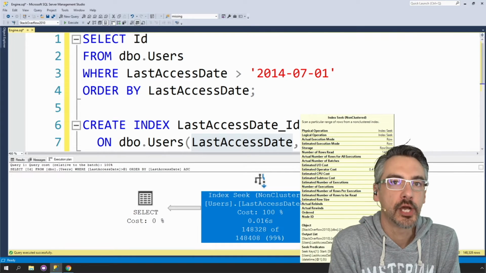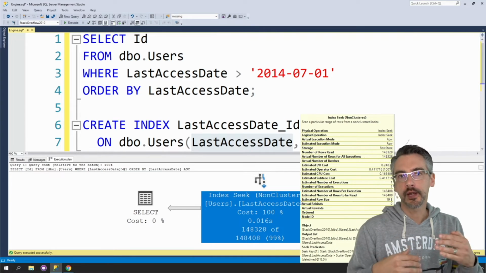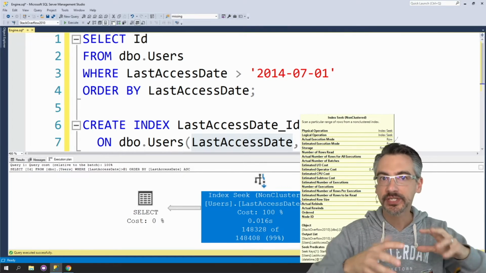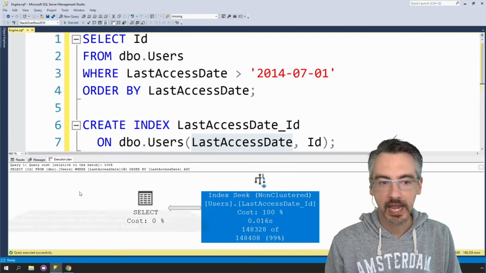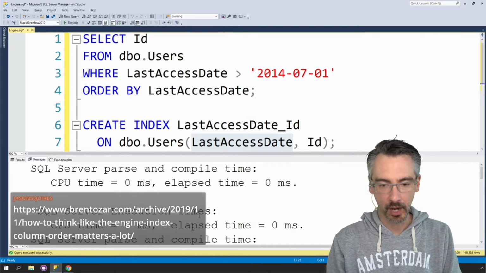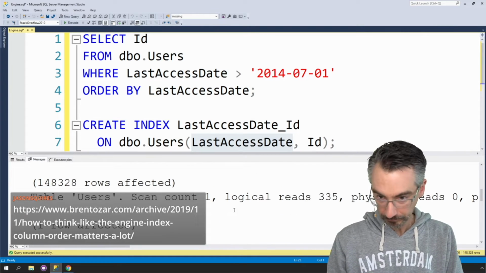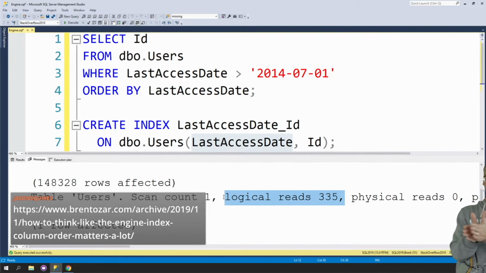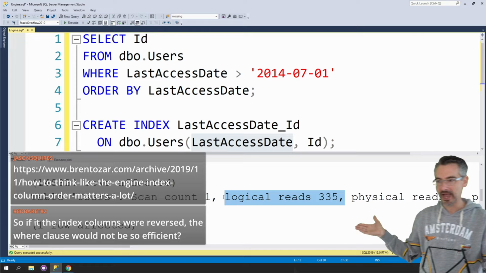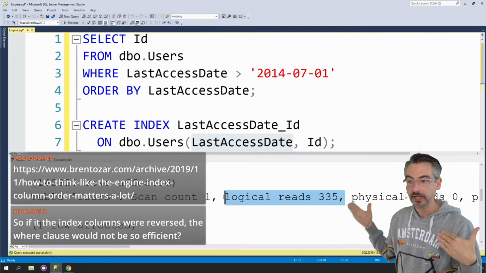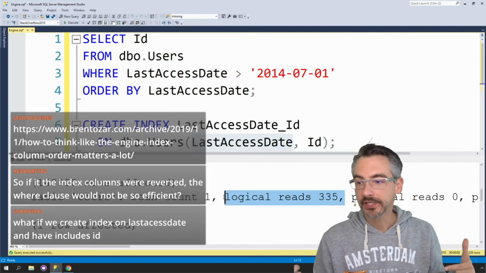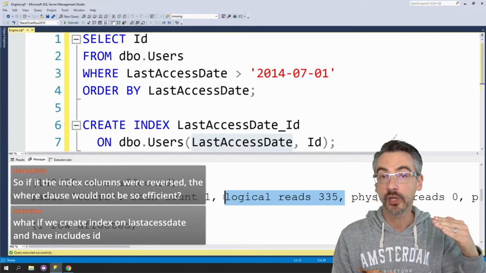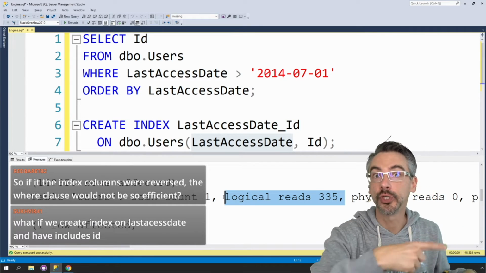Now everybody kind of knows that indexes reduce the number of reads that you do. Remember before we were doing about 7,000 reads in order to scan this whole table. But now if I go in and look, now we're doing only 335 logical reads. Oh, that's absolutely magical. Now, as a follow-up, Red Barrett says, so if the index columns were reversed, would that where clause not be so efficient? Let's go see. Let's go do it.